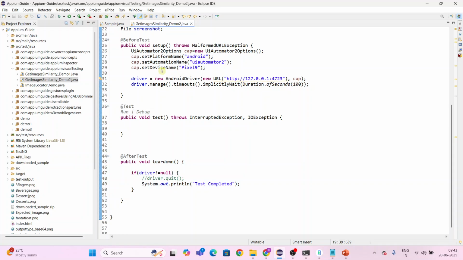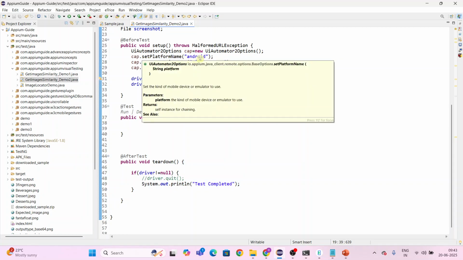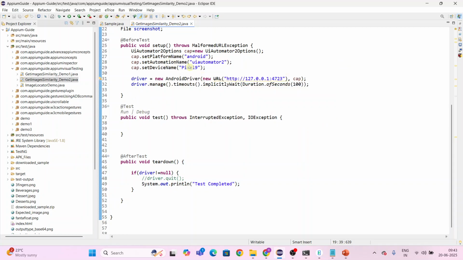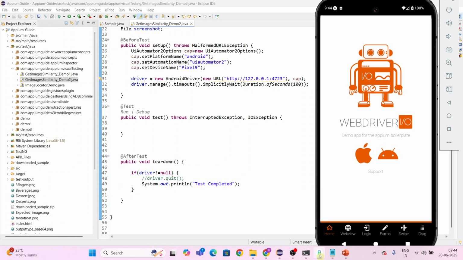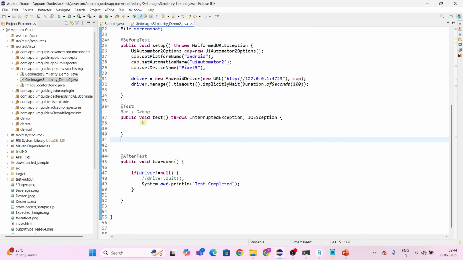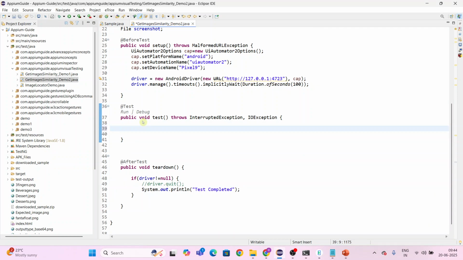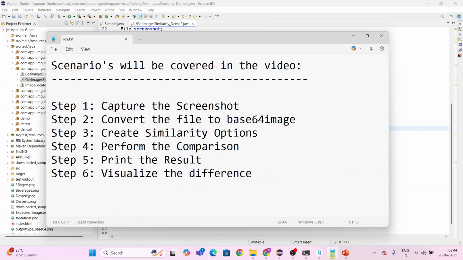So I have created a capability that sets the platform name to Android, the automation name to UI Automator 2, and the device name to Pixel 9, which is my emulator name here. Okay. And now we need to start the coding here. To achieve this, we need to follow 6 steps, all of these 6 steps.